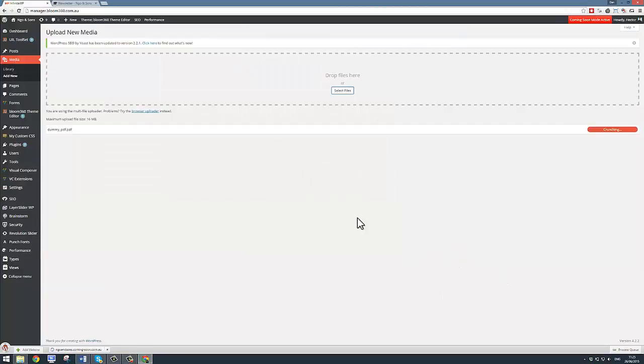So that should just take a second to upload. It's a nice small file. Alright, so we've got our PDF file that's all uploaded and ready to go. What we need to do now is get the specific URL, Uniform Resource Locator, otherwise known as the web address for that PDF file. And one of the ways that we do that is clicking on this edit button that's just over here.